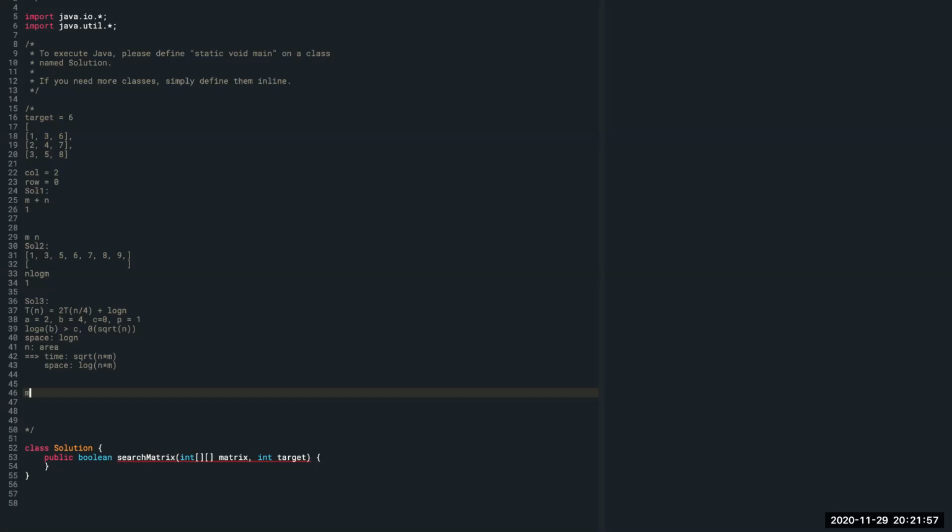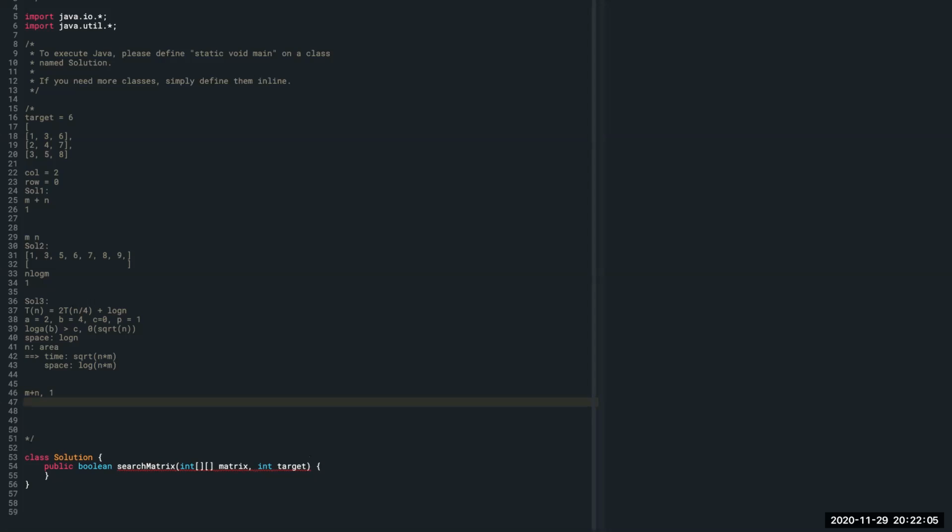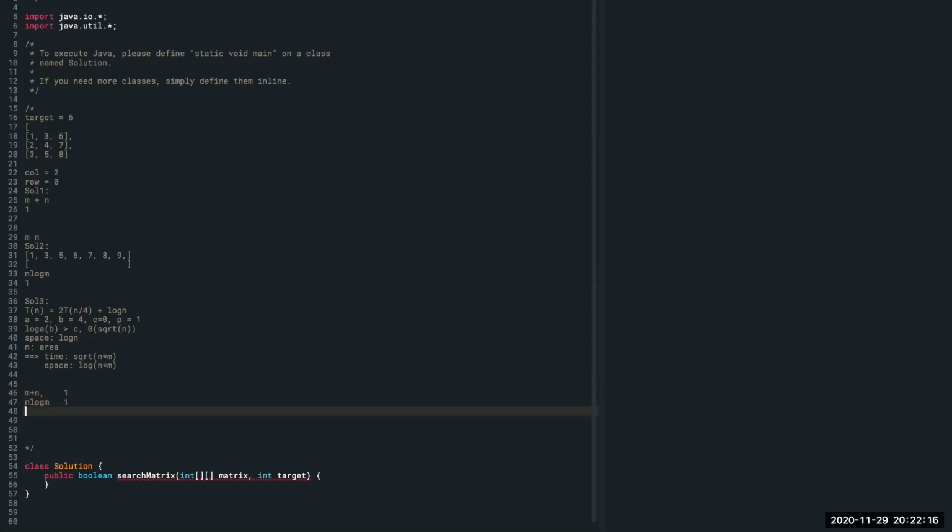So let's say the first solution is n minus n and constant space, and the second is n log m, when m is the bigger dimension, and also constant space, and the third solution is square root of n times m, while log n times n space. So these are the three solutions.